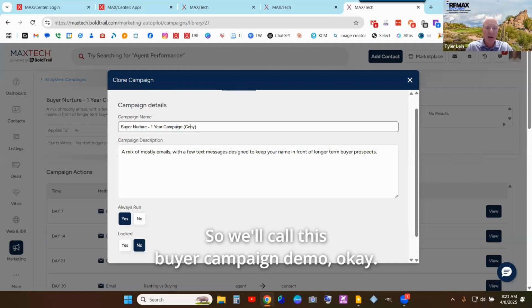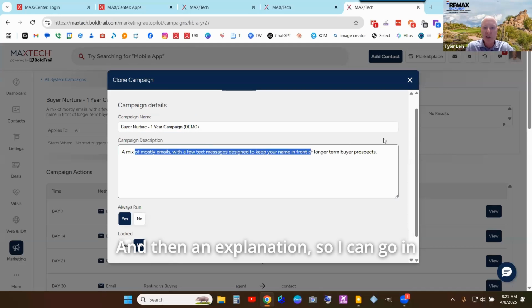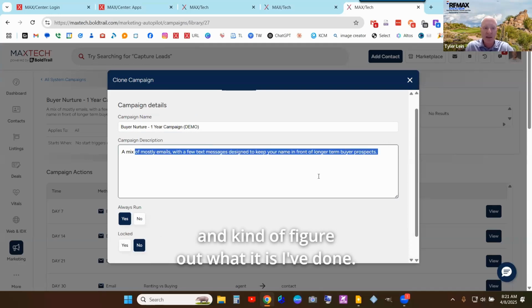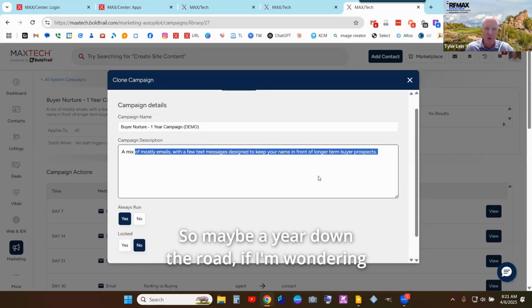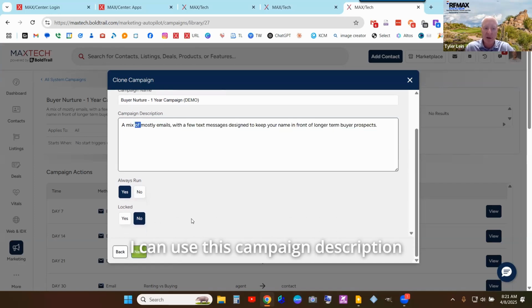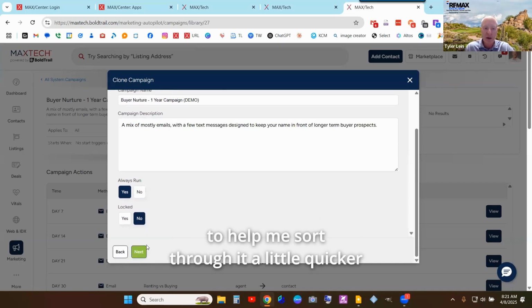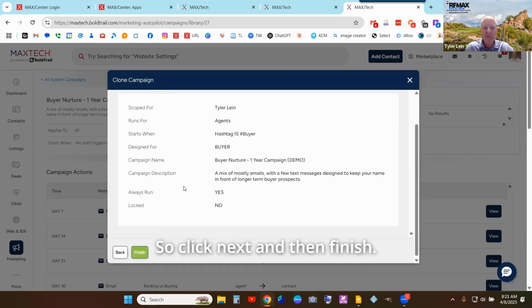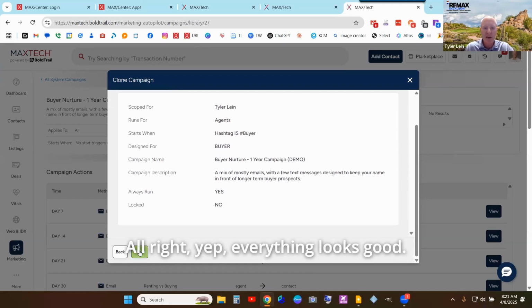So we'll call this buyer campaign demo, okay? And then an explanation so I can go in and figure out what it is I've done. So maybe a year down the road, if I'm wondering what this is or what it looks like, I can use this campaign description to help me sort through it a little quicker than going through all the different touch points. So click next and then finish. All right, yep, everything looks good.